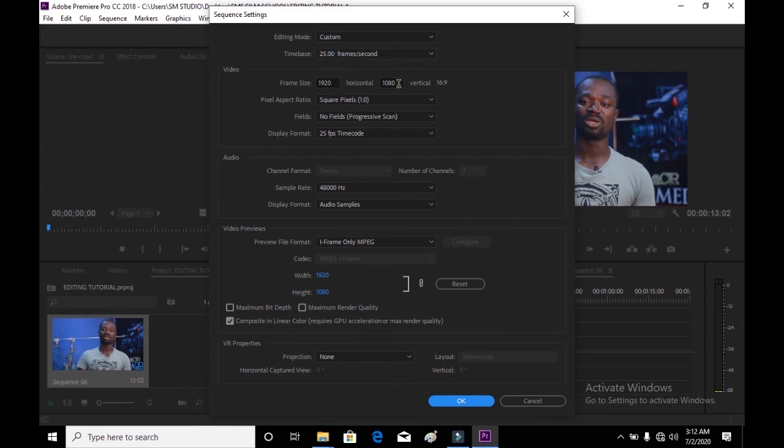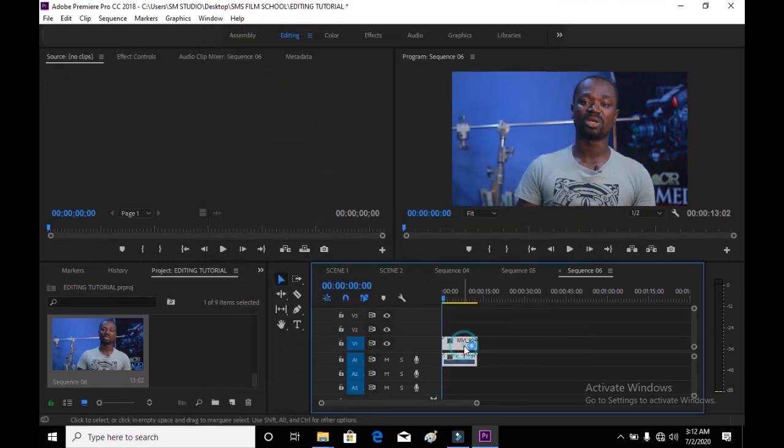It's not 720 now. That one was 720 before, but this one it has changed to the property of that file. It has changed it to match this property. So that's how you do it. Even when you don't know the property of your file, the software will still help you to adjust your sequence to it. So that's how to create a sequence in your editing.